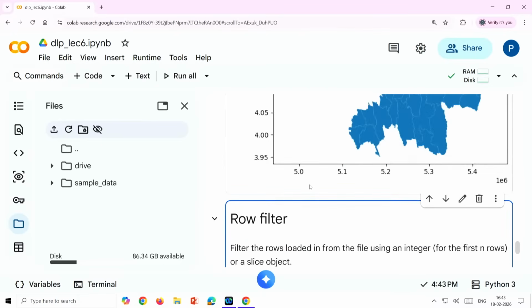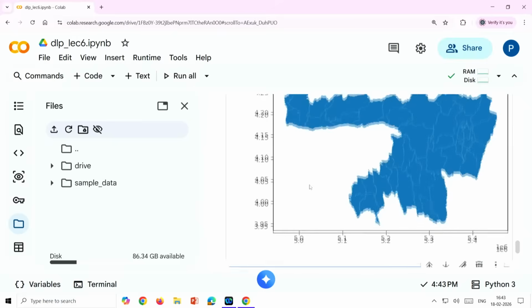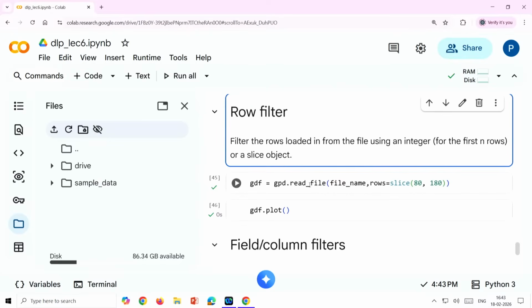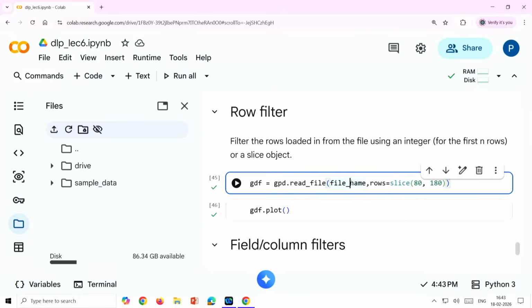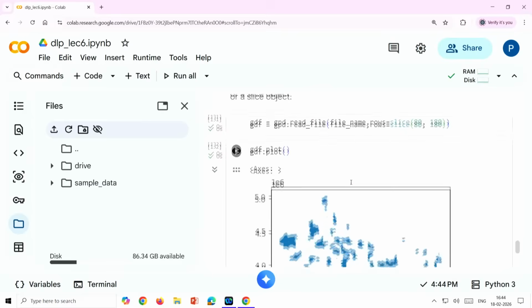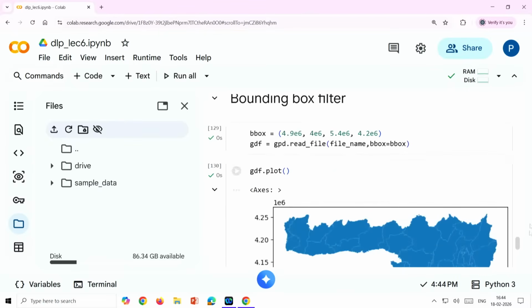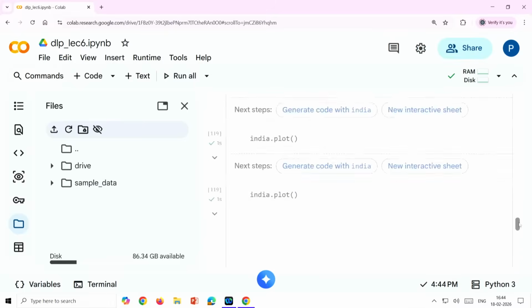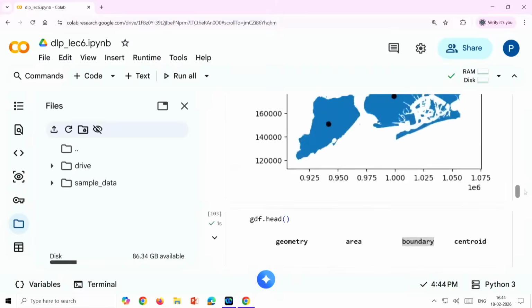If I read this, this may be some part of India, right? Karnataka or somewhere. Then suppose your entire data is represented as a table, and you want to read only some specific rows, like rows 80 to 180 only. Then you can specify a rows slice, 80 to 180. So it will just read the 80 to 180 slice, right? Then it will look like this.